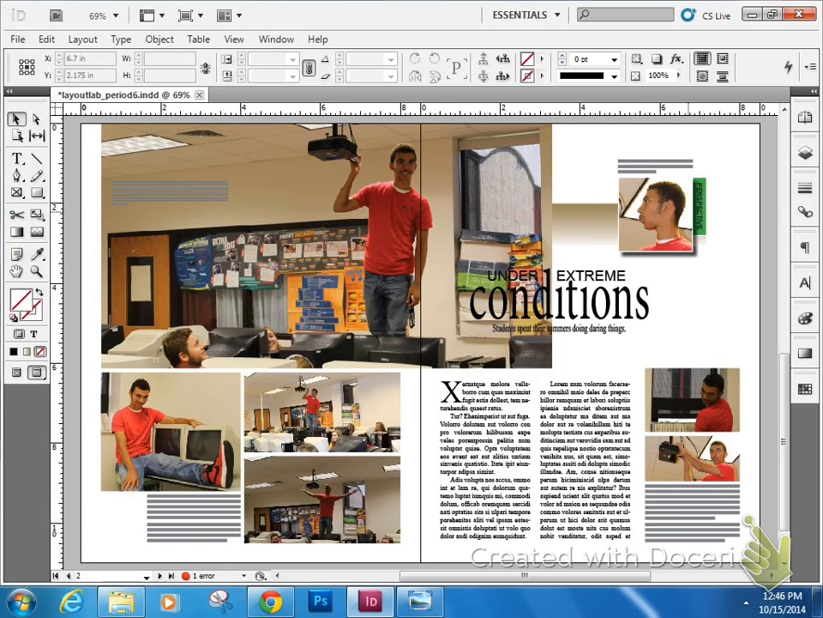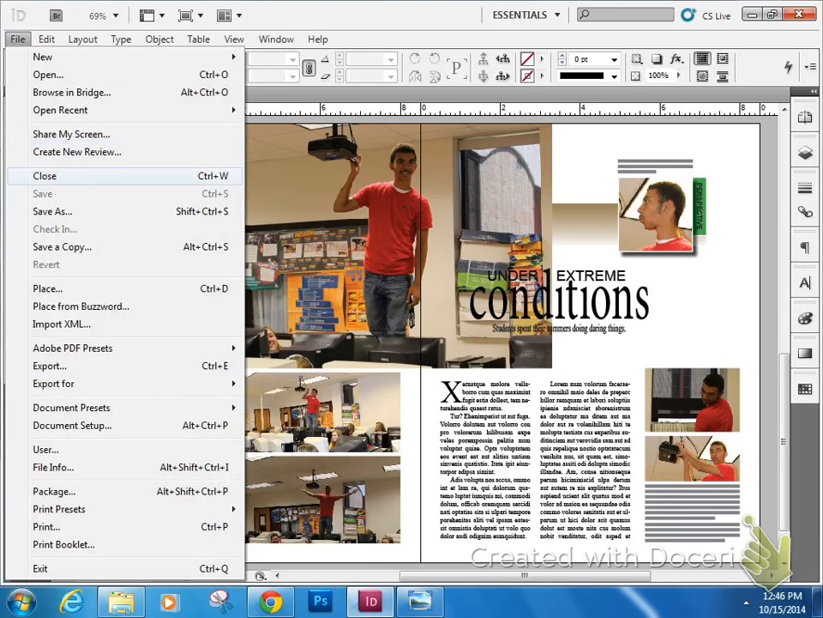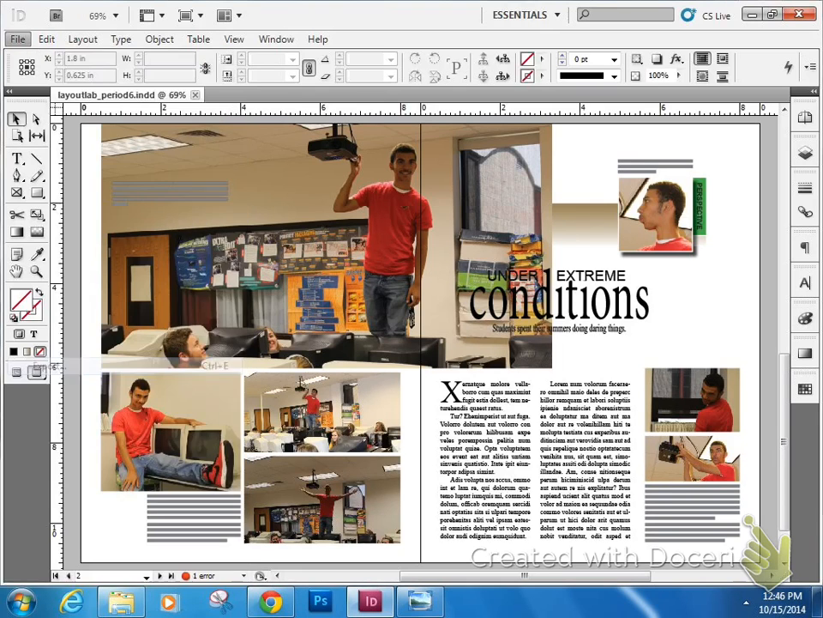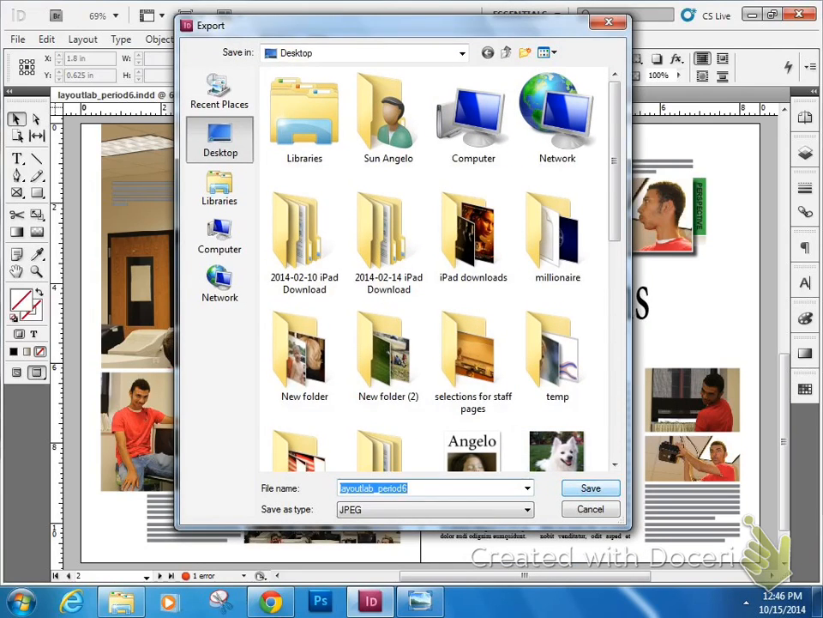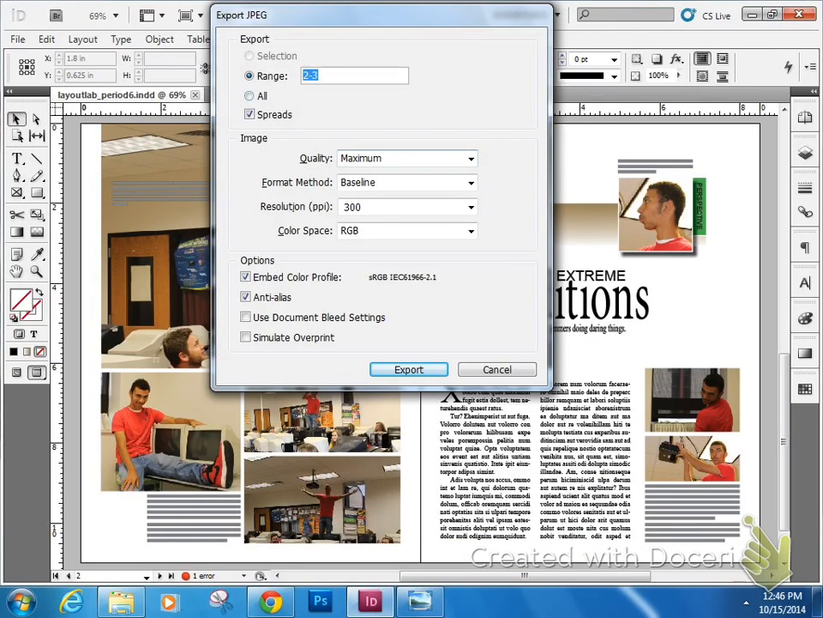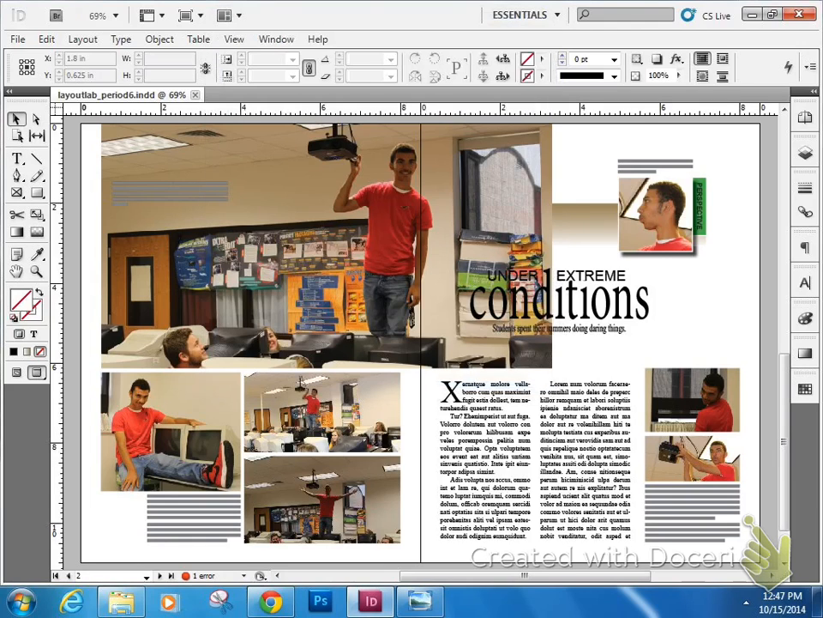Once that is done, you can save the file. And once that is saved, mine's already saved, you go to export, and you're going to export a JPEG out of this. Make sure that the range is pages 2 and 3 because you're working on the spread. Make sure spreads is checked. Make sure quality is maximum. Make sure the resolution is 300 ppi, and then click on export.